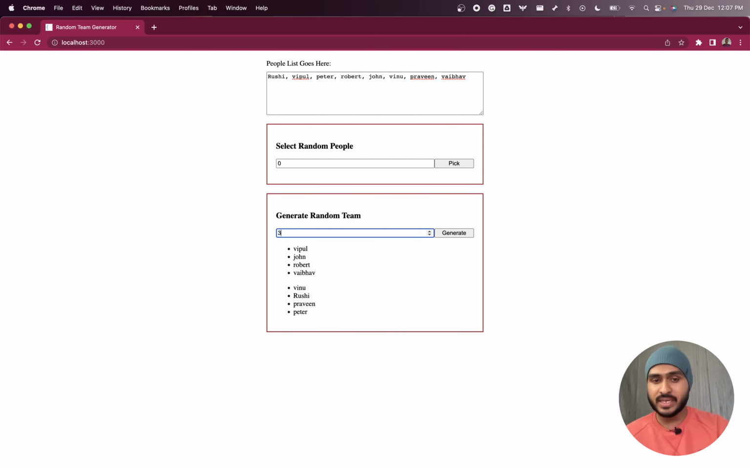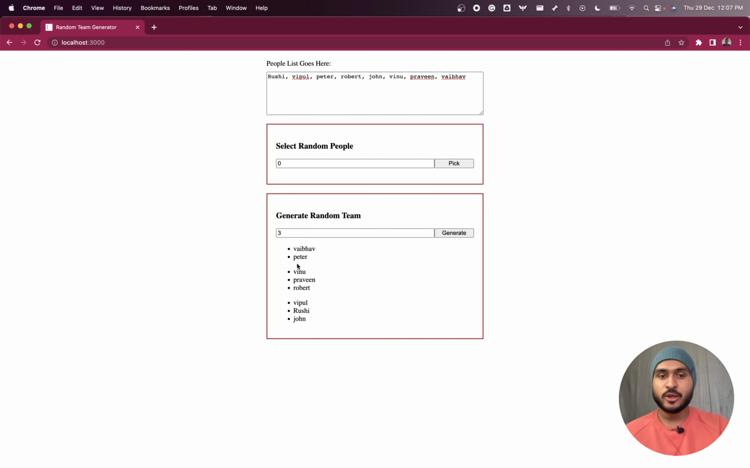Let's say you want to generate 3 teams. You can enter 3 and click on generate. You can see 3 teams are getting generated. First team is of size 2, second and third team are of size 3 each. Alright, so this is how the random team generator basically works.